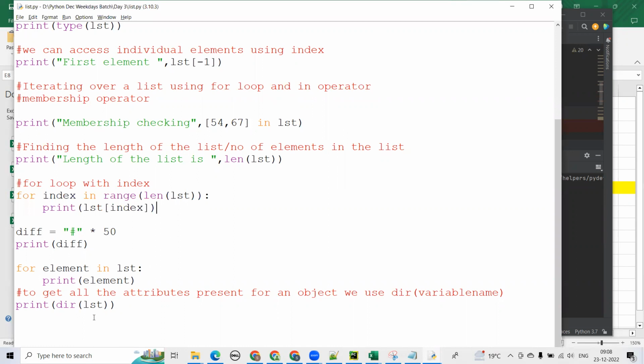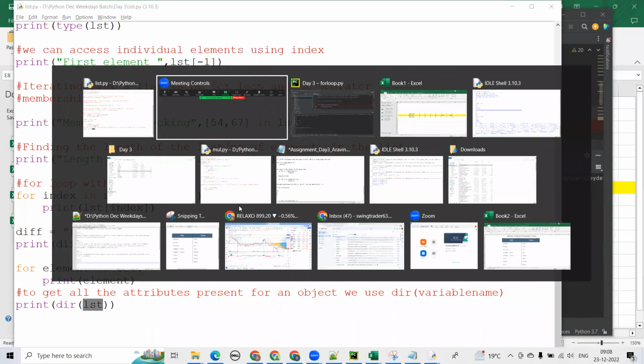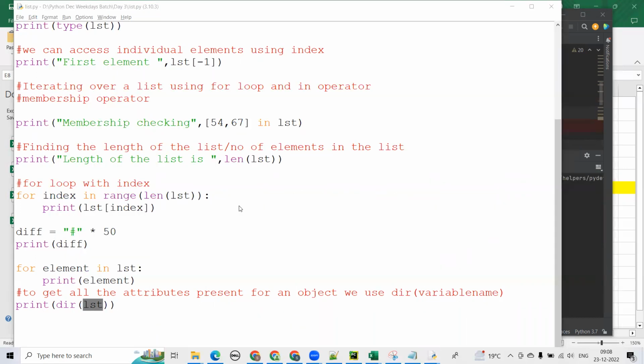Okay, fine. So coming back here, there are some methods that we can use with the list. How can we get a complete list of all the methods that are available for list? We make use of this keyword dir and the name of the variable which we are creating. Here we are creating a list object or list variable. We'll do a dir of this list variable, dir and the variable name. Once we run this, we get this output.